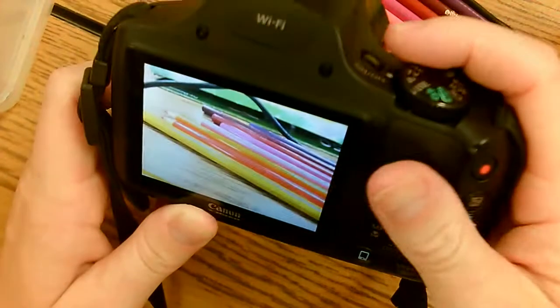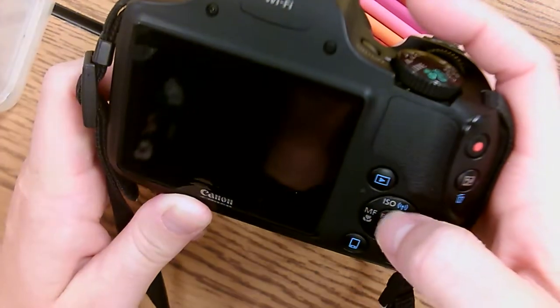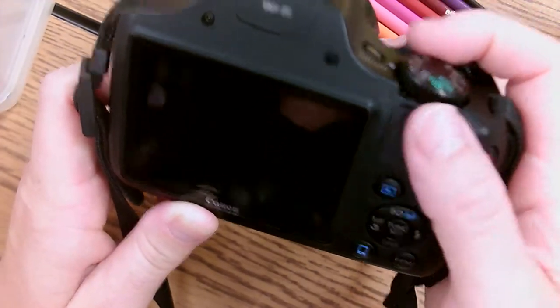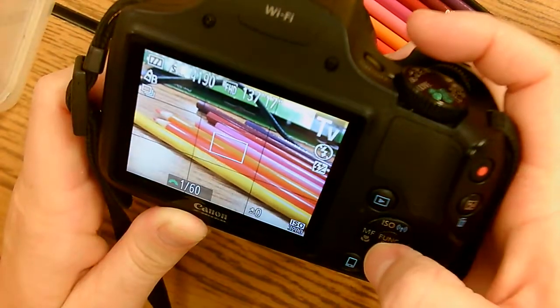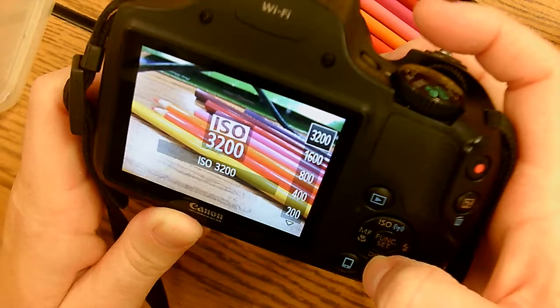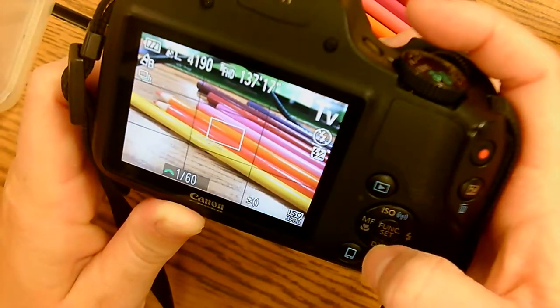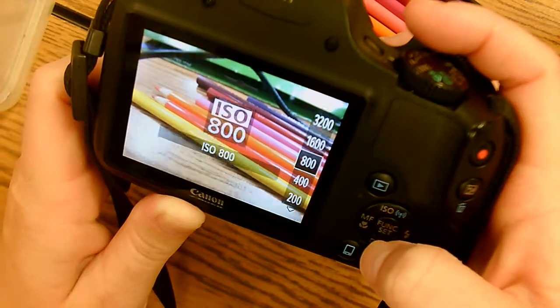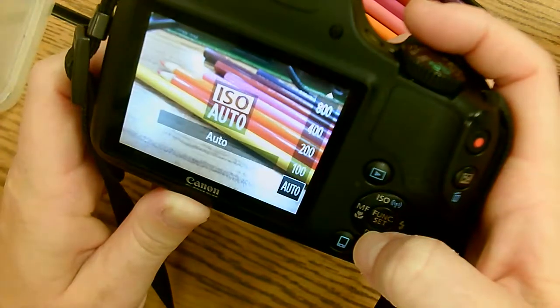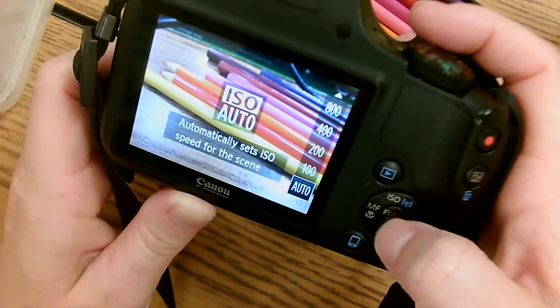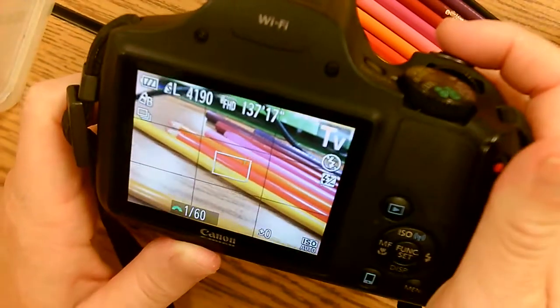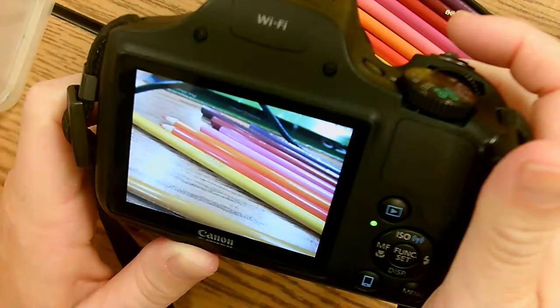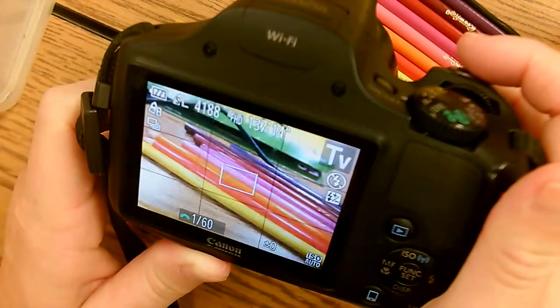Another option is to just have it be on auto. I don't know why this keeps turning off. Let's say you have shutter speed priority and you don't want to think about ISO. You just want it to pick the best choice for the situation. You can scroll all the way down to auto, select auto, and then you don't even have to think about ISO. You can think about other things like shutter speed or aperture.